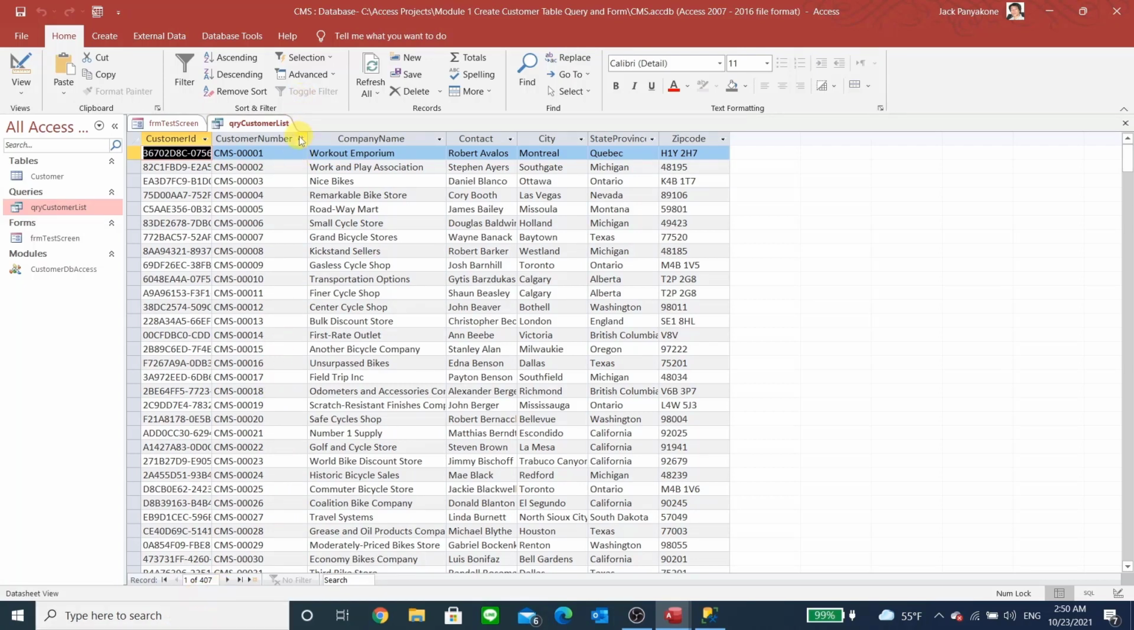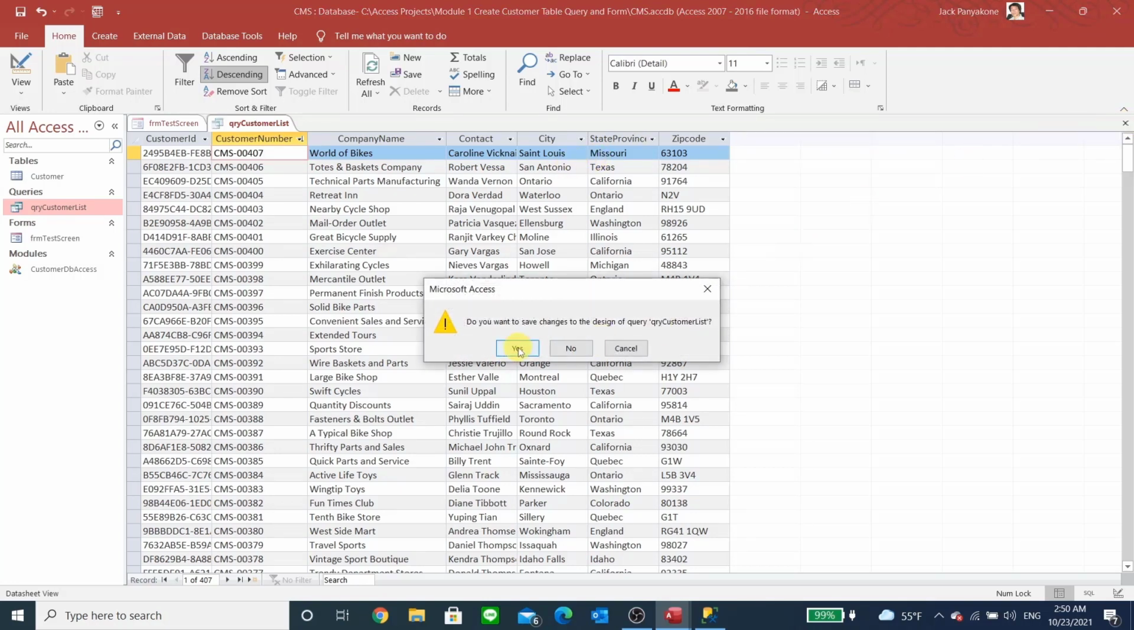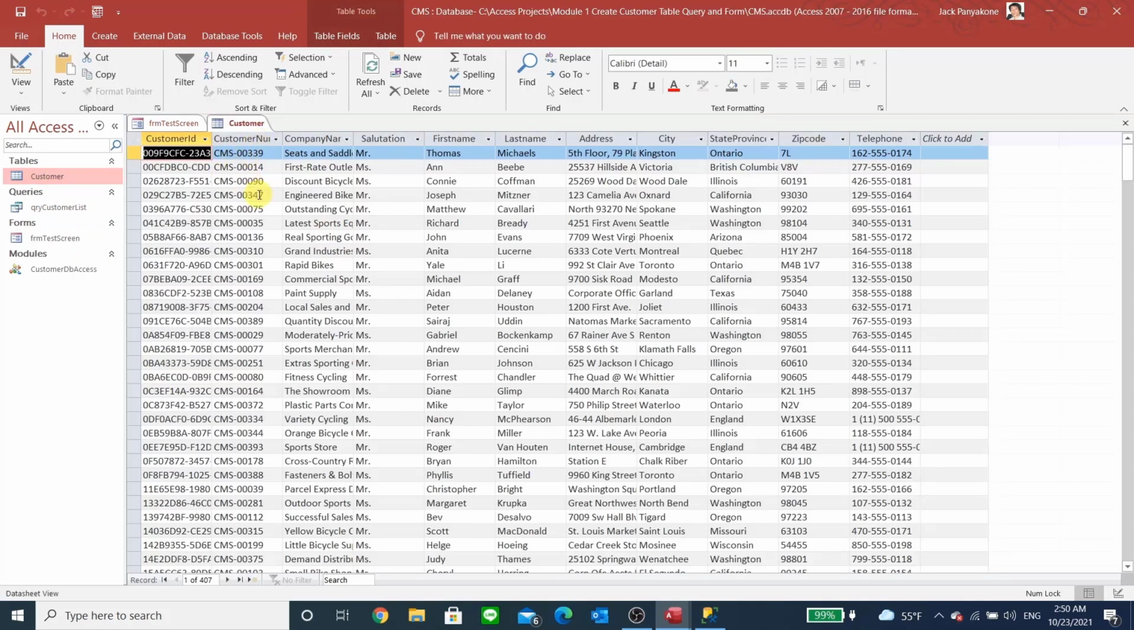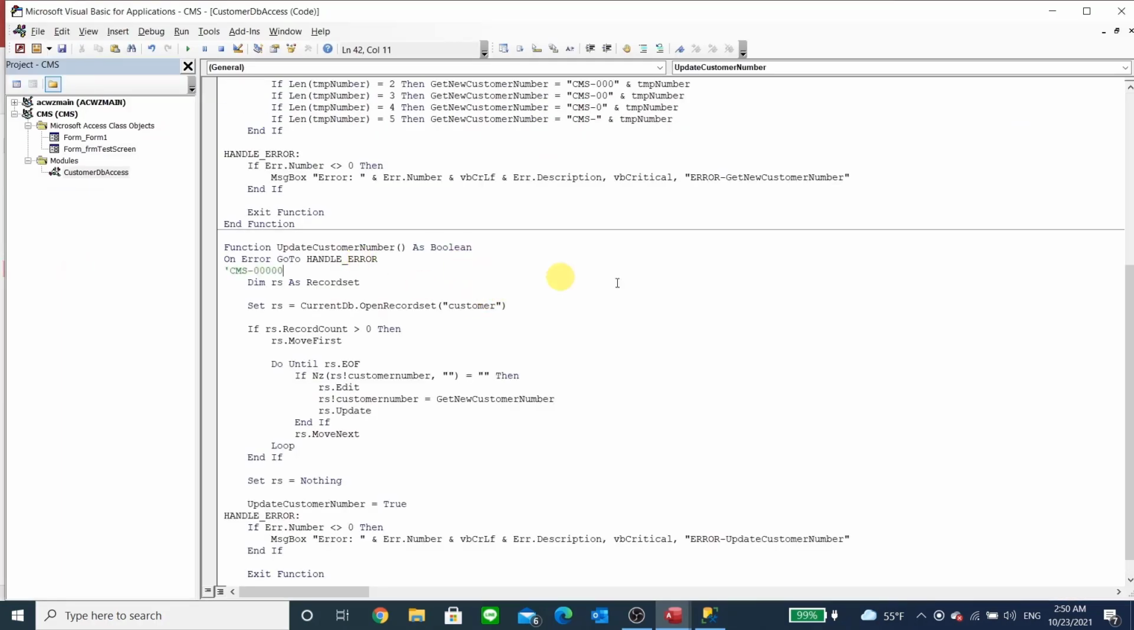Let's do query backwards. 407. Look at that. So we got the customer number and they're in the form that we want. Well, this is good and dandy. All right. So now, good. All right. So we got that, and it should show up in here as well. That's good. Okay. So this code that we just created is awesome.